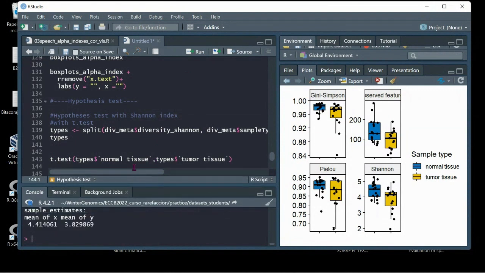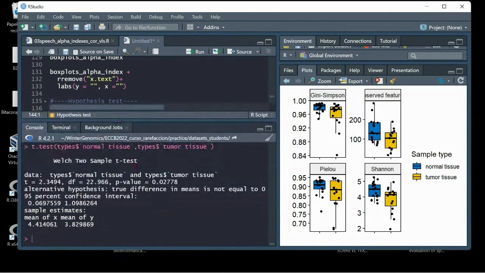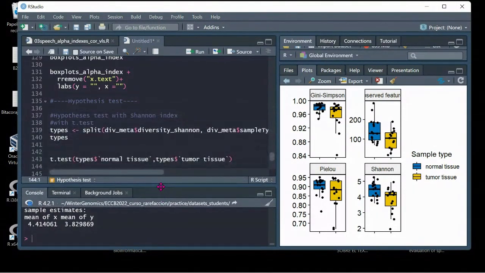When you run this line, you can see the p-value. The result of this test is good because it's under the recommended value of p-value, which is 0.05. We are under this score or value. Maybe it is significant, the difference of these groups, normal tissues versus tumor tissues based on diversity Shannon using a t-test.